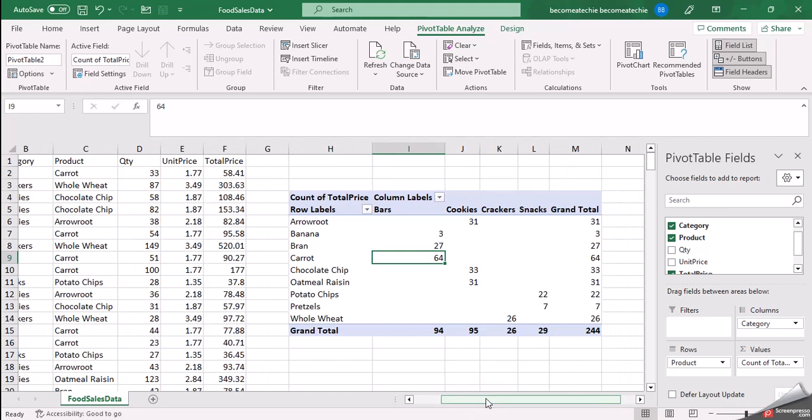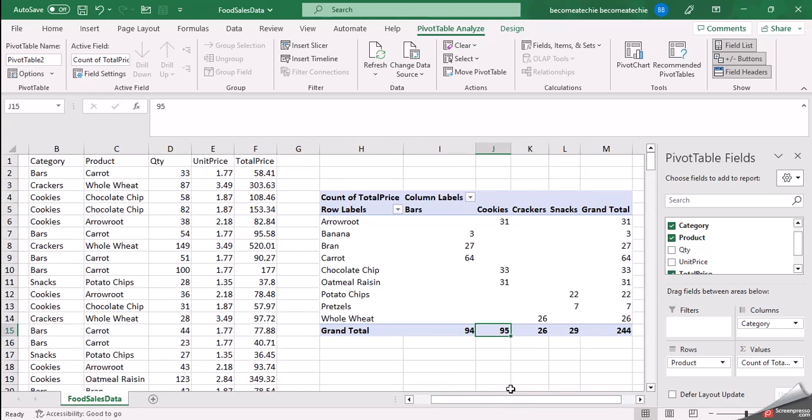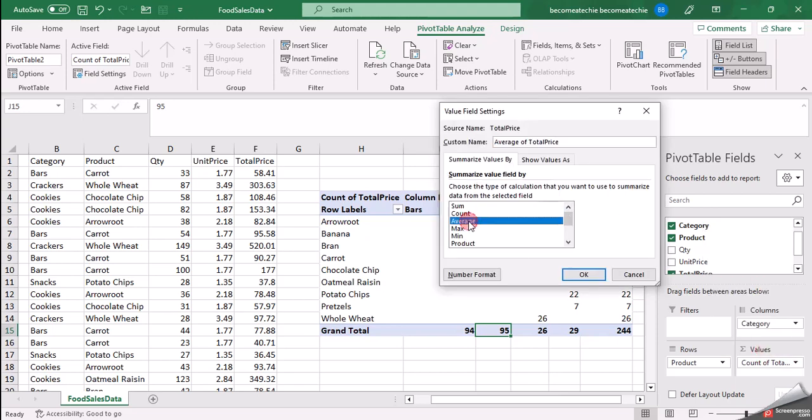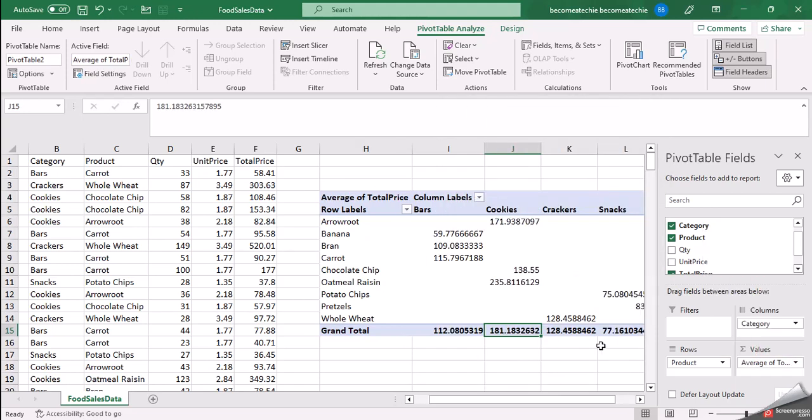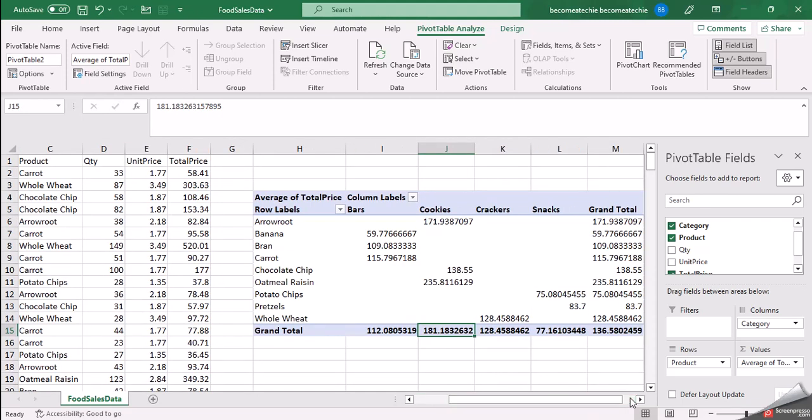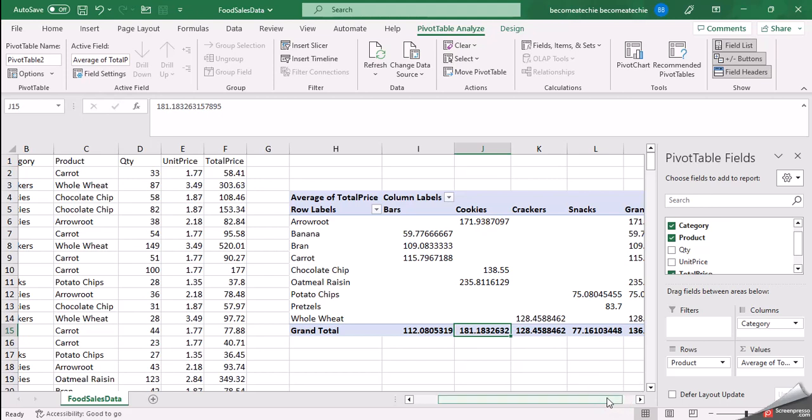So what is the count of banana? It is 3. Count of brand 27, carrot 64, and so on. And you can also see the grand total. Likewise you can experiment, try, and create your own pivot tables in a very systematic and organized way. Similarly, we can also check some more options, like average. So you can see average values have been updated here. So this is how pivot tables work.